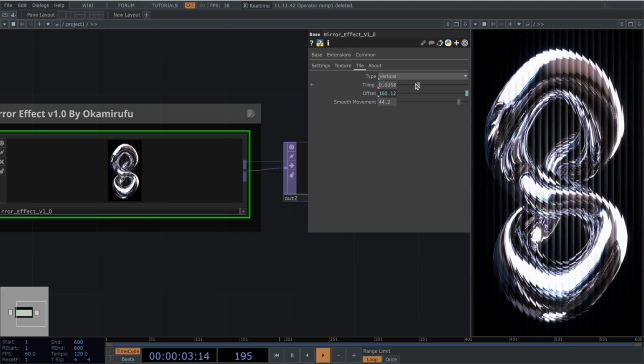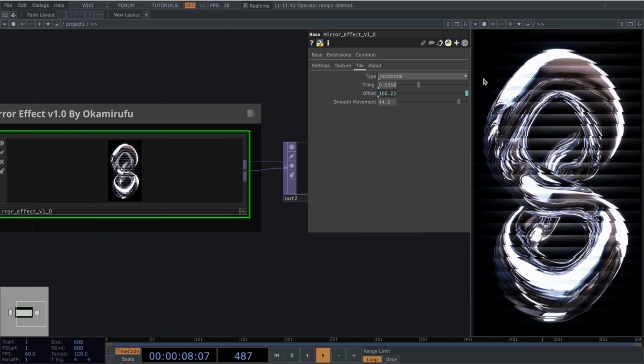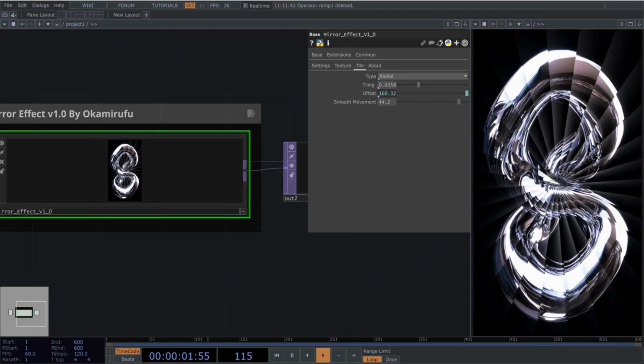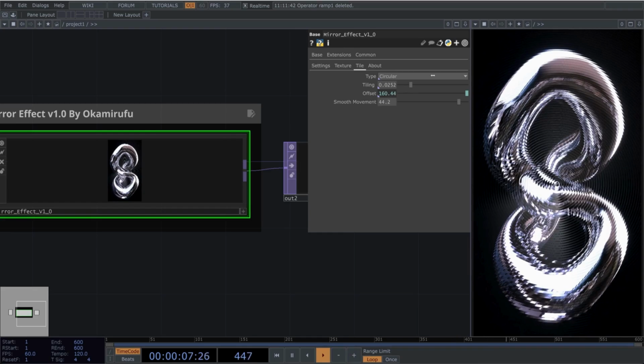Finally, we can use different parameters in the ramp options, like horizontal, vertical, radial, and circular, to dramatically change the final result of the image or video.